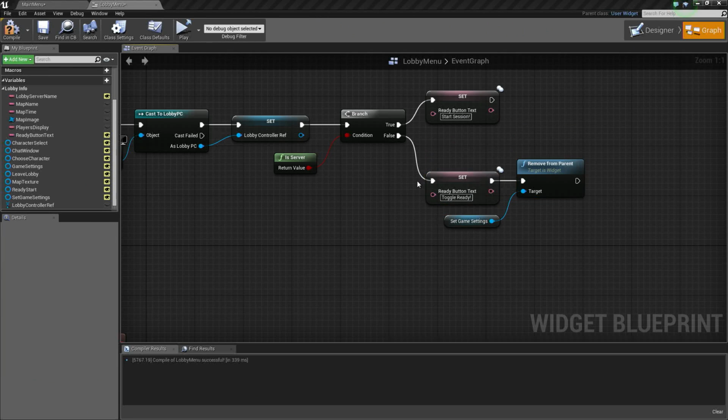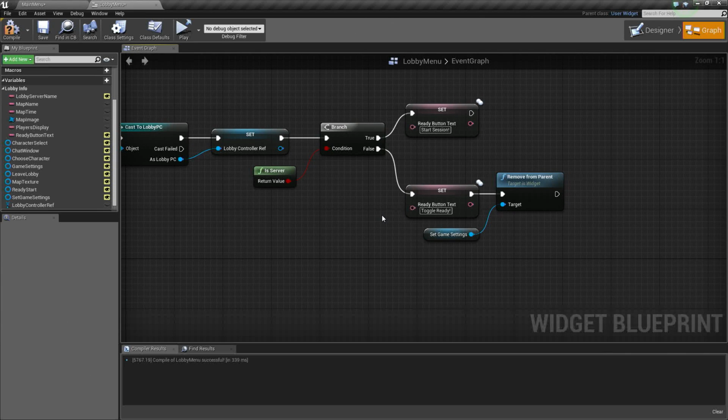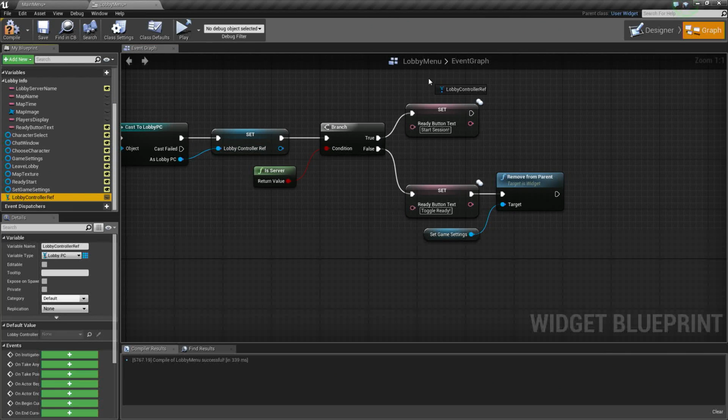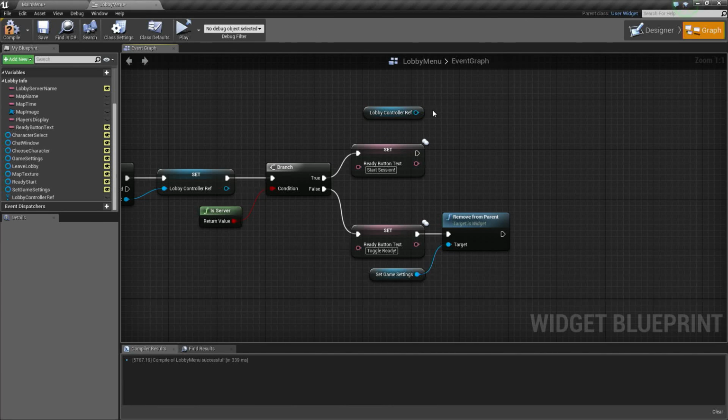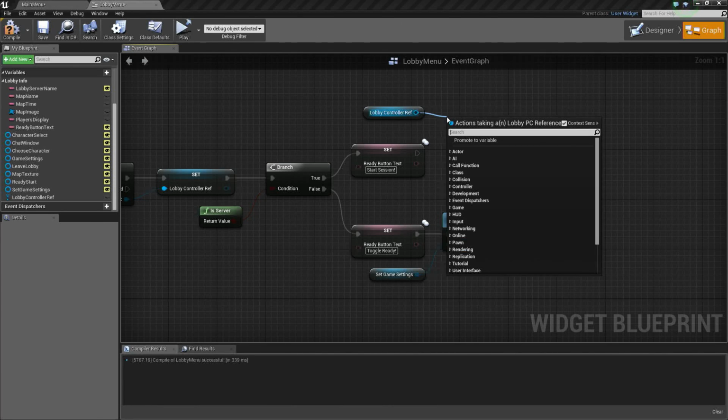For the server, what else we are going to do is let's take our lobby controller reference, hold Control, drag that in. Whoops. We can then drag off of it and get our player settings. So get player settings.